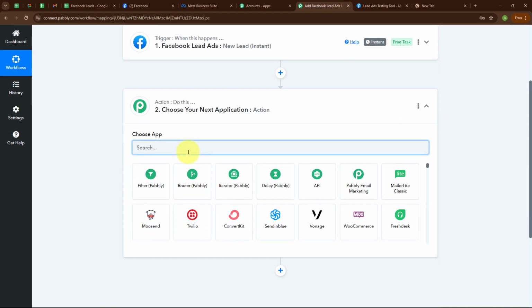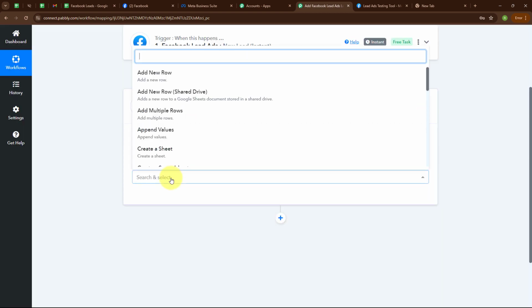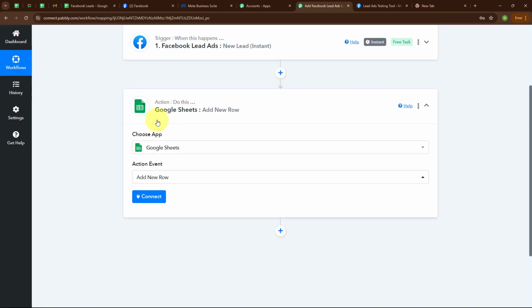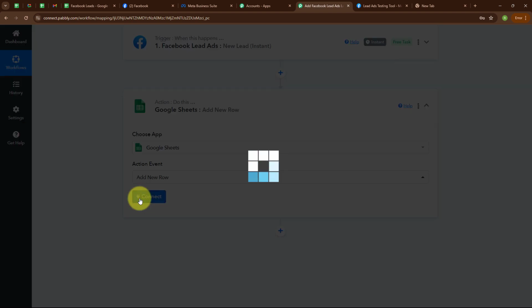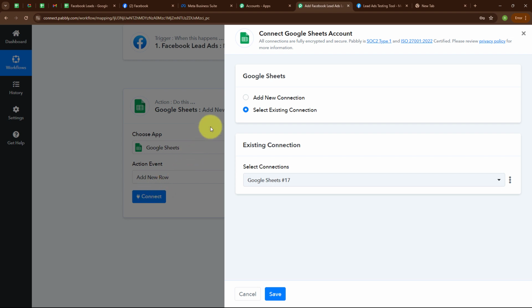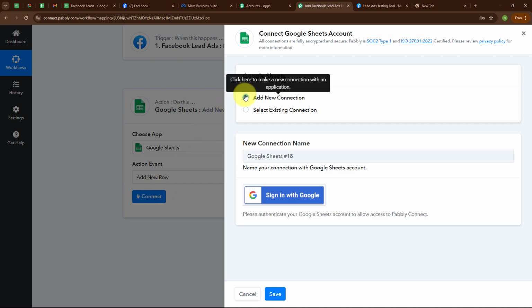Here I'm going to select my action application as Google Sheets and my action event as add a new row. And now to connect my Google Sheets with Pabbly Connect, here I'm going to click on this connect. Again here to build a new connection, I'm going to select add new connection. If your Google Sheets account is already connected with Pabbly Connect, then you can click on select existing connection.